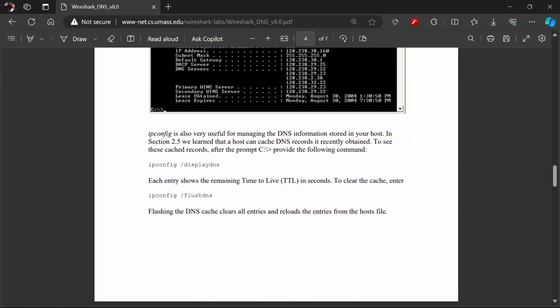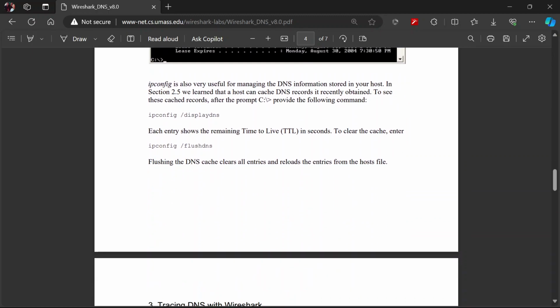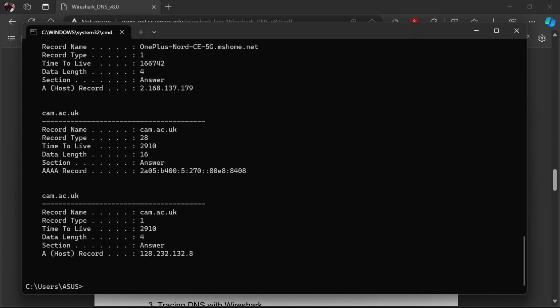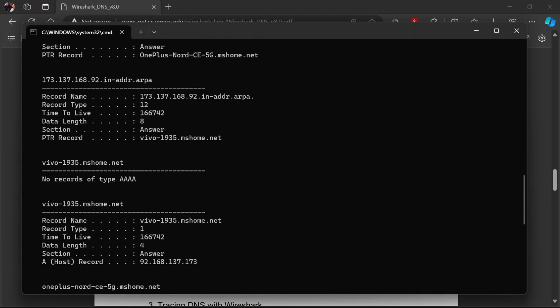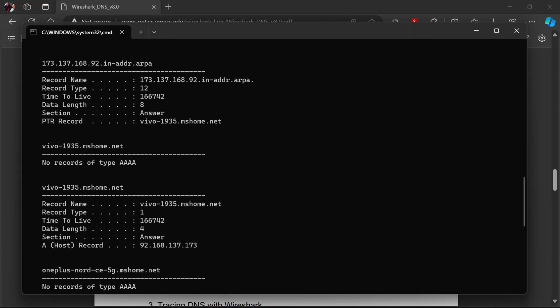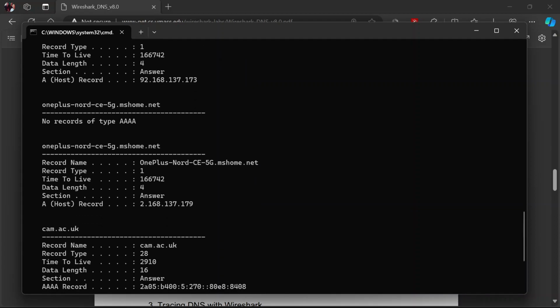After this, we will run a second command so that we can see the DNS cache. For this, the command is ipconfig /displaydns so that it will display the DNS cache. This was the complete DNS cache from our laptop: record name, record type, time to live, data length, section, PTR record, and everything.